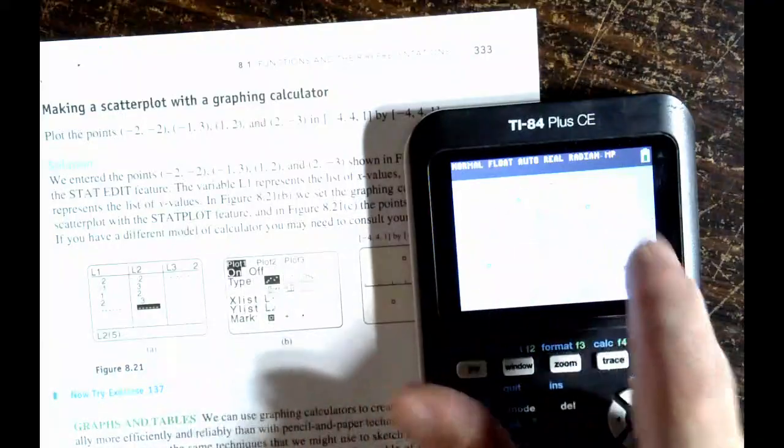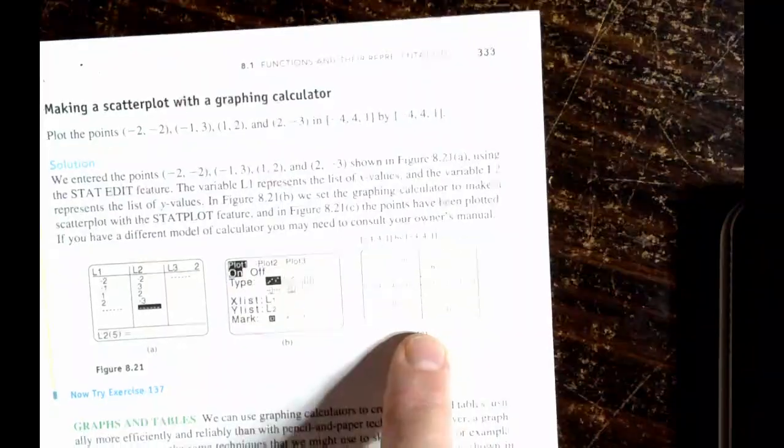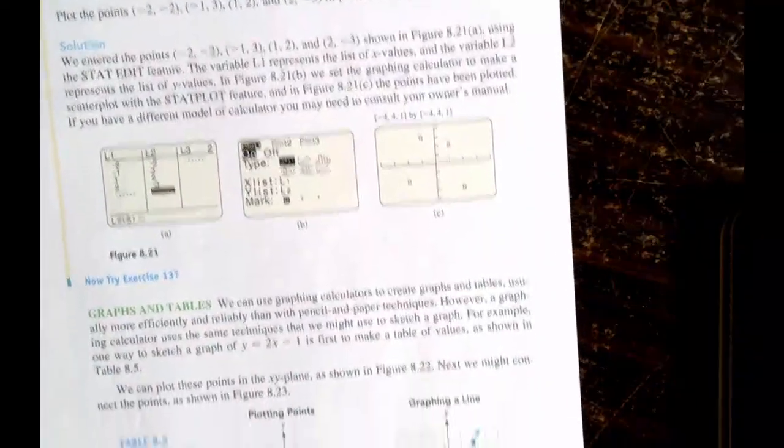If you graphed it right, you'll see a graph with the 4 individual points. And that's what it looks like. That's what your window looks like. You got those 4 points there. Alright.